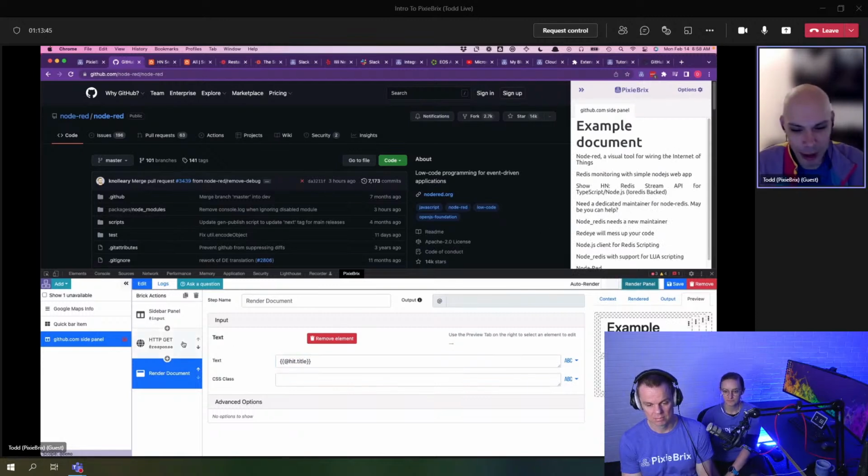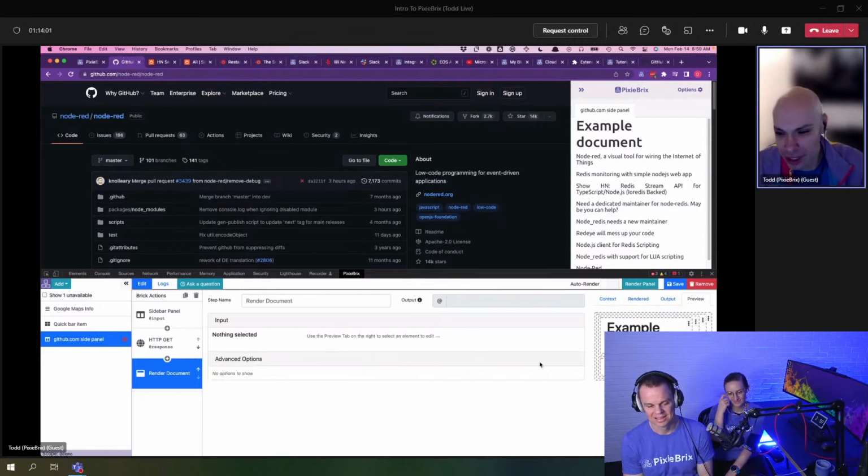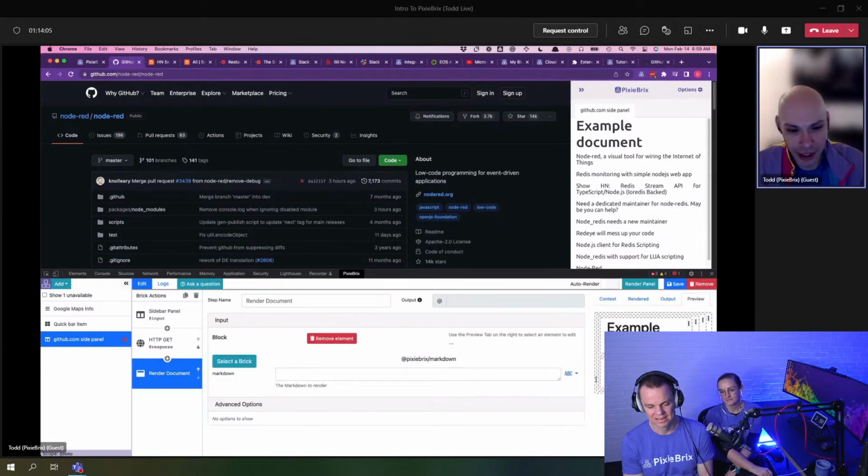Now I just remembered what I was originally going to do in this live build, and that's the fun part of live builds. I was actually going to show off just doing the Markdown and using the looping infrastructure in the Markdown itself. So let me go ahead and remove this, and let me add the Markdown here.